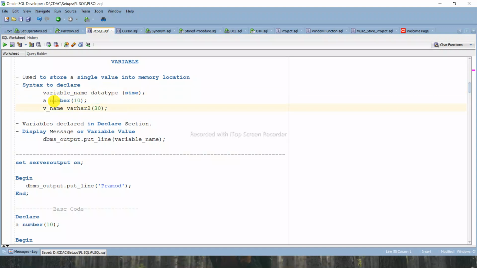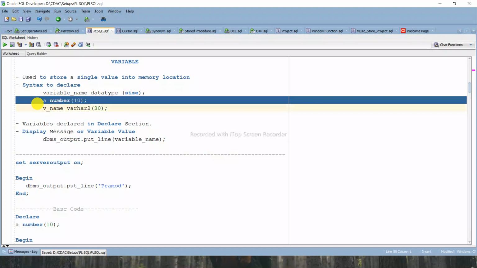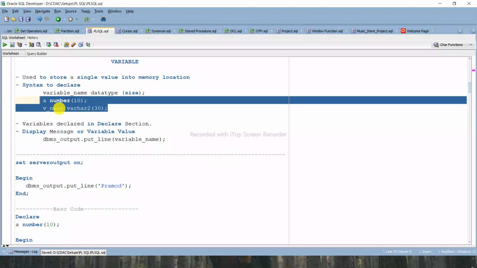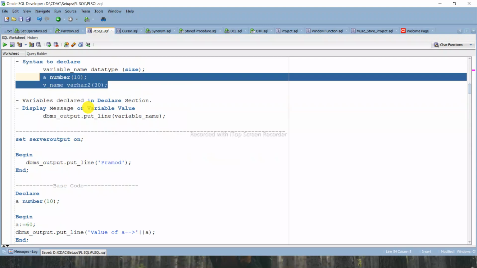Let's take an example of a variable I have written here. Variable A I want to declare whose data type is number and size is 10. Also, you can declare another data type that is varchar2. The variable name you can write any name, like department name or employee name, then varchar2 is the data type and its size. This is how we can declare the variables. Let's move on in detail about variables.